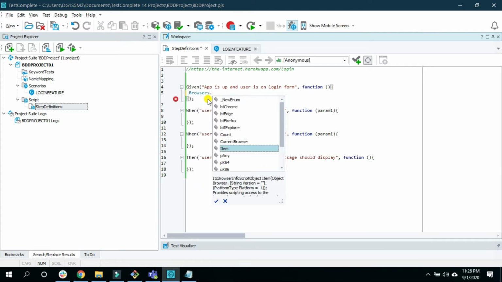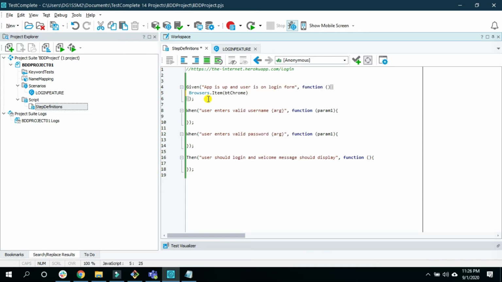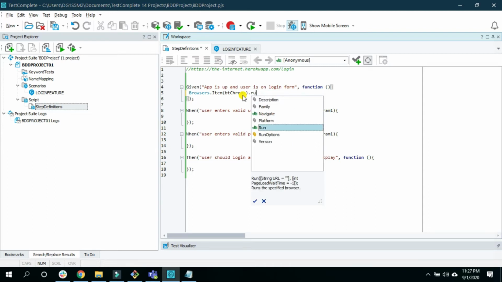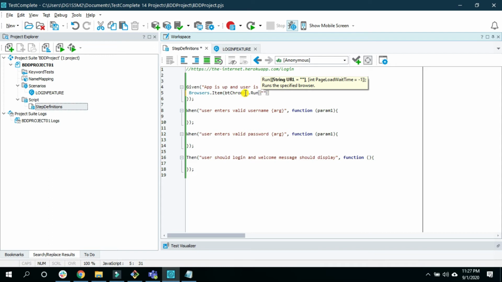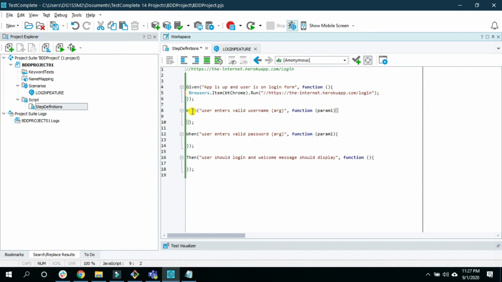Browsers dot item, and since I'm working with Chrome, I am going to pass the parameter as BT Chrome. This is basically telling TestComplete to open the Chrome browser with a run method, and I'm going to pass the application's URL here. So this step is going to open the Chrome browser and navigate to this URL, which is this login form.